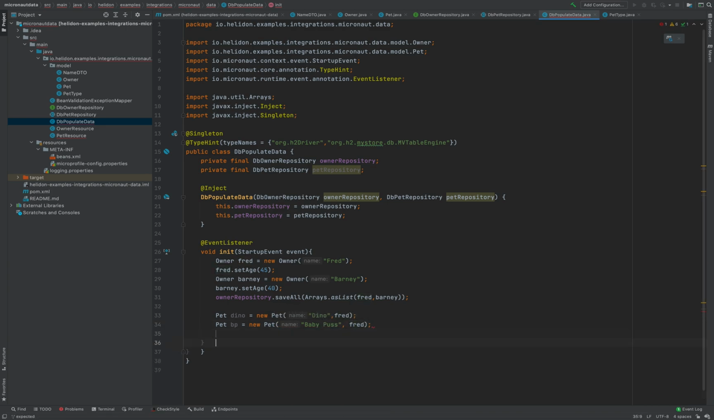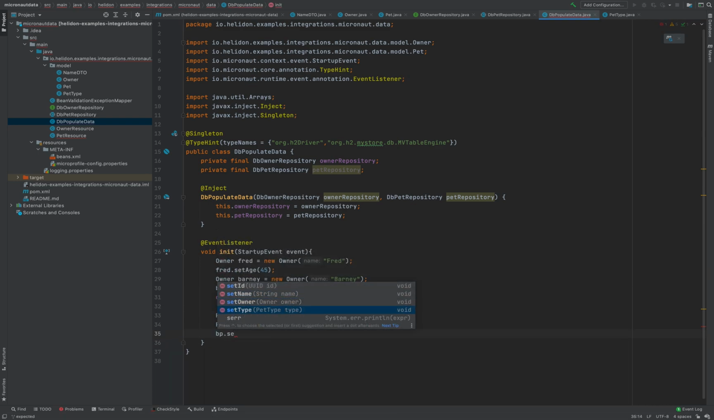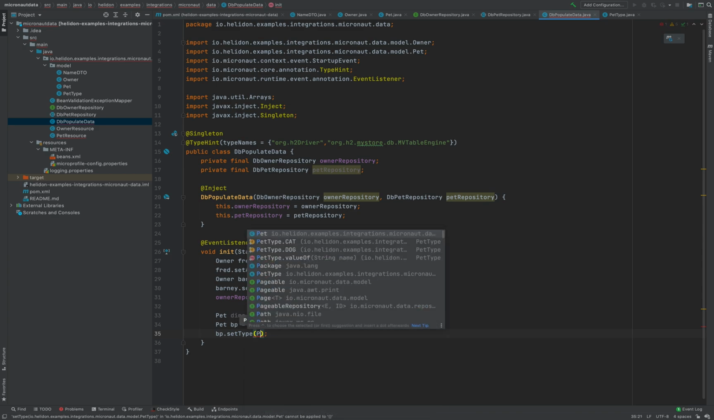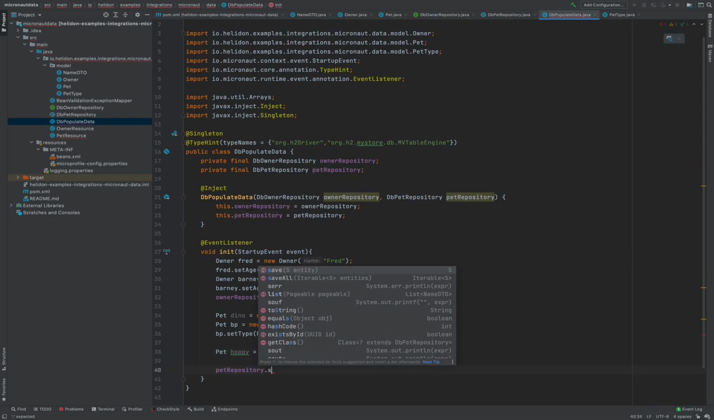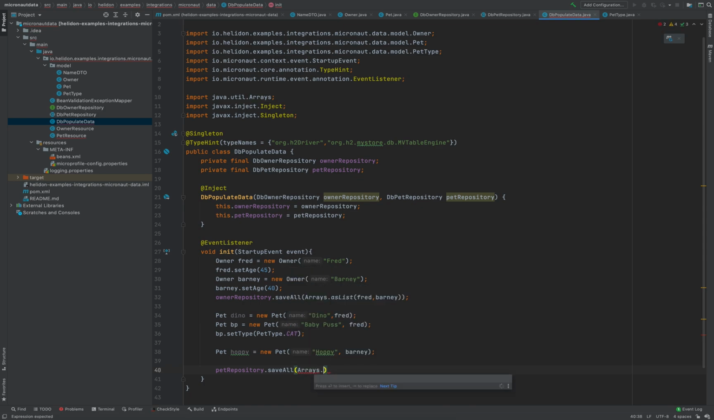The next one is Baby Puss. And we know that Baby Puss is not a dog. Although Dino may be not a dog as well, but let's consider him as a dog. So Baby Puss will be a cat. The last but not least is Hoppy. And this time this pet belongs to Barney. So Hoppy is about Barney. The only thing we have to do is to persist them. Once again, save all, just a list of them.